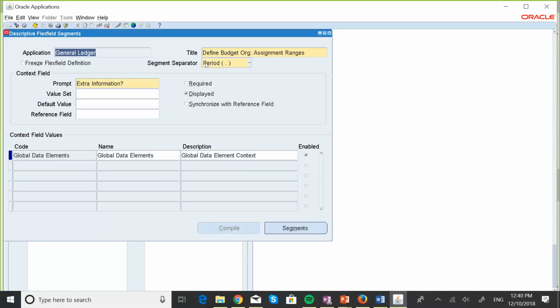Now, as you can see, even as you scroll through all these titles where these DFFs might appear, you can see that all of them have this global data elements context. And as we said, whatever you define under this global data element context will appear regardless of the context. Okay. So let's go to one of the ones that we defined, which was define budget. Let's maybe do a recap of this page or this window.